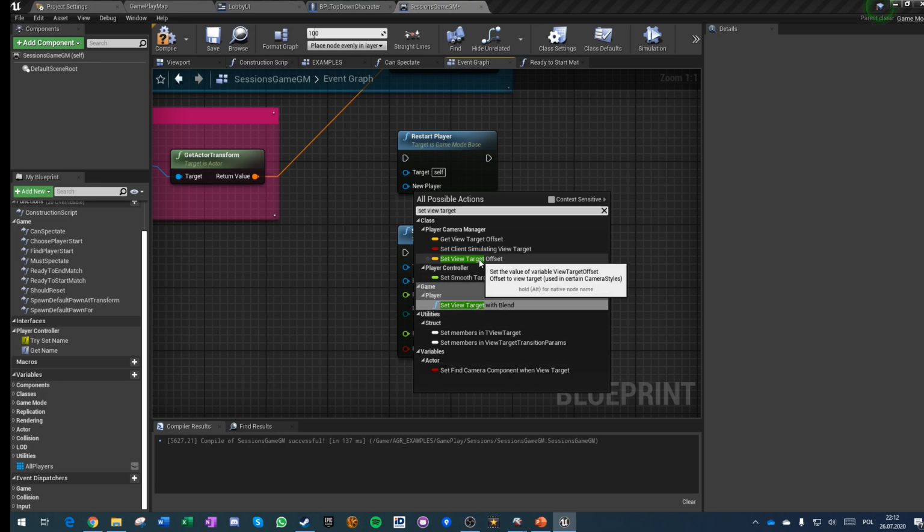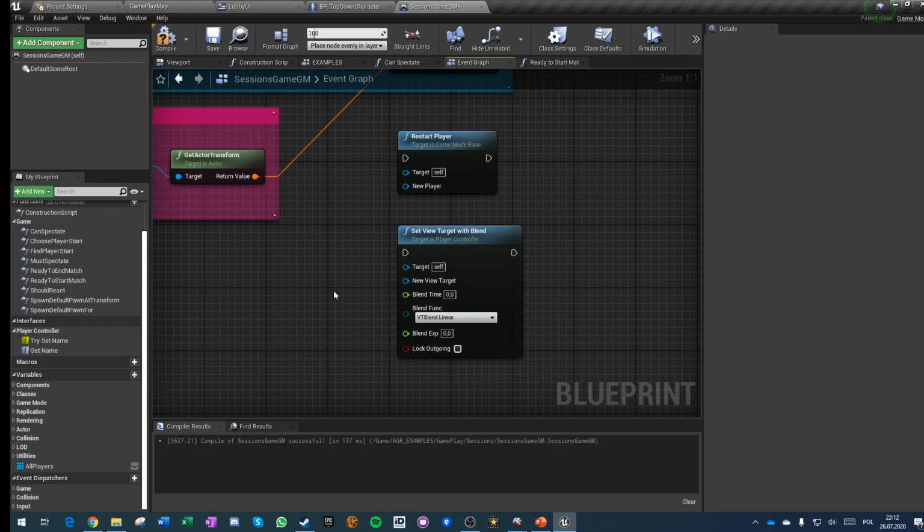I think. Oh no, but you can just have blend times 0. So this is without blend then. And you can observe next player.